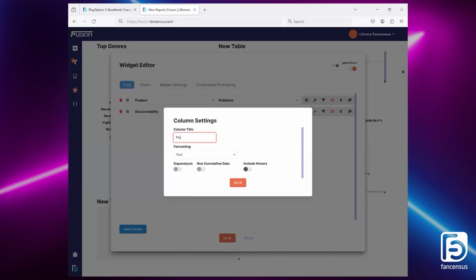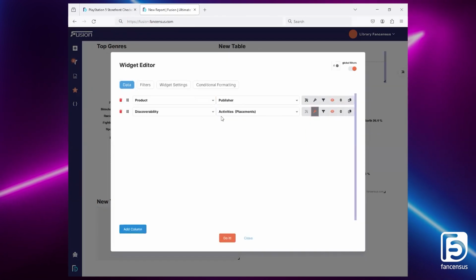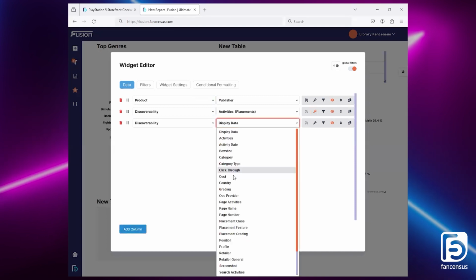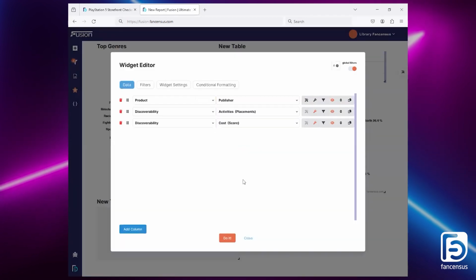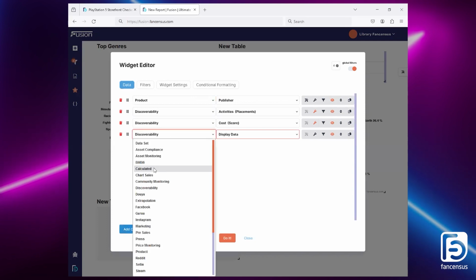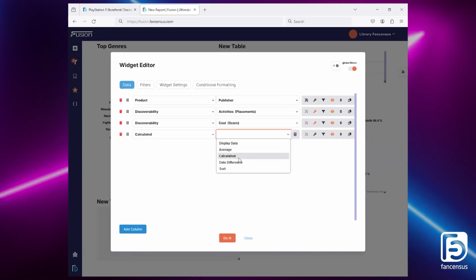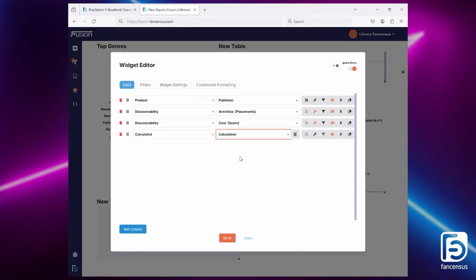And again, if you wanted to, just like our chart, we can rename that particular column like we have there. And then we can start to put in cost as well, which in this case we will call score. And we want that sum and numeric formatting. Now, to get the average score per placement, this time we want to use calculated. And then you'll see we have a number of options, but in this case, we'll choose calculation.